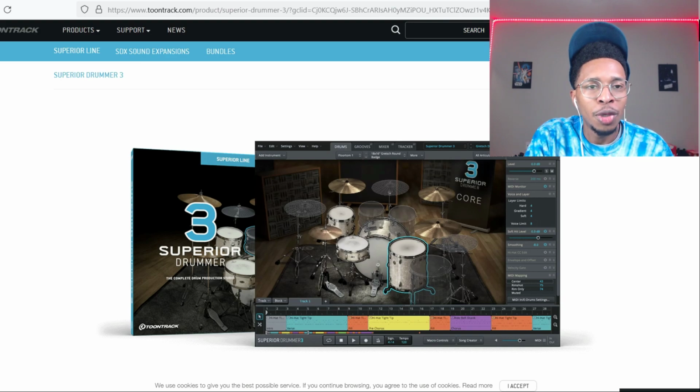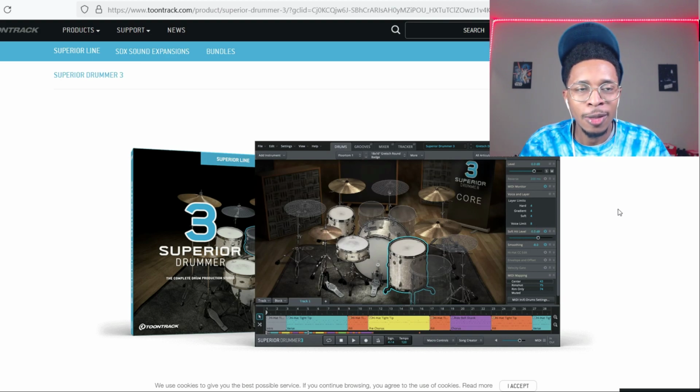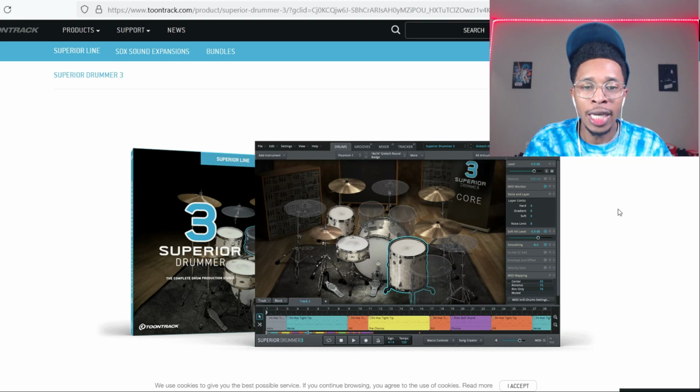So this is Superior Drummer 3. It is a drum VST from Tune Track. You know, they got Easy Bass and they got Easy Keys, and I rate them high. So if you do got the money, get it. And I just want to show you something cool about Superior Drummer. So we're going to jump into FL Studio and check it out.